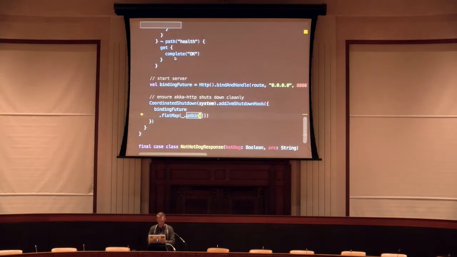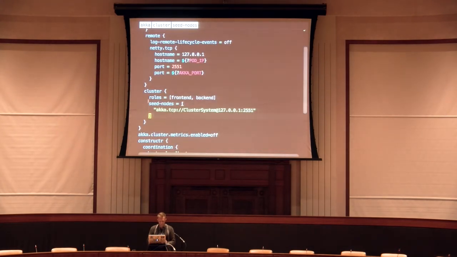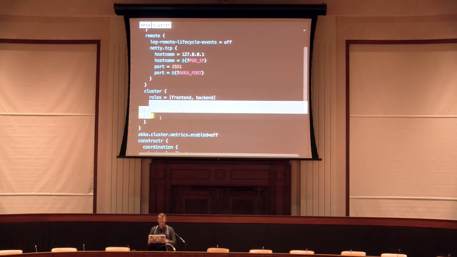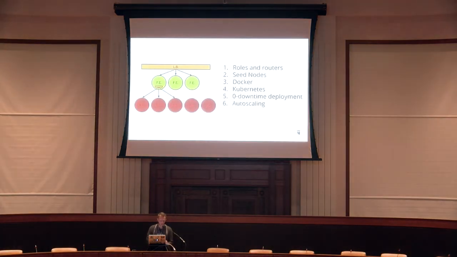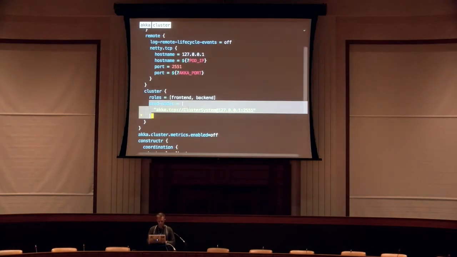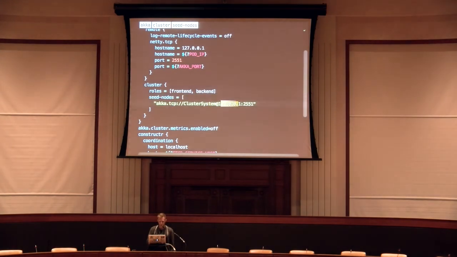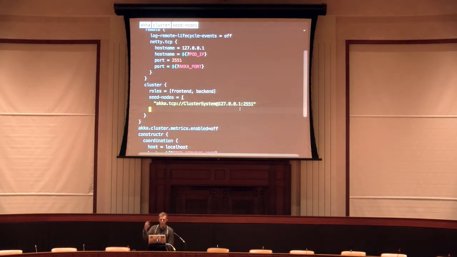So if we go back to this code here, we have this thing called seed nodes. So you're talking about a cluster. When this node comes up, or when a new backend node comes up, how does it say, hey guys, I'm here? Well, it needs to know something to talk to. This is where seed nodes come in. So this specific configuration here, I'm hard coding it to being localhost 2551, which is the actual JVM that I just spun up. And so when it notices it's talking to itself, it's like, okay, I'll form my own cluster.